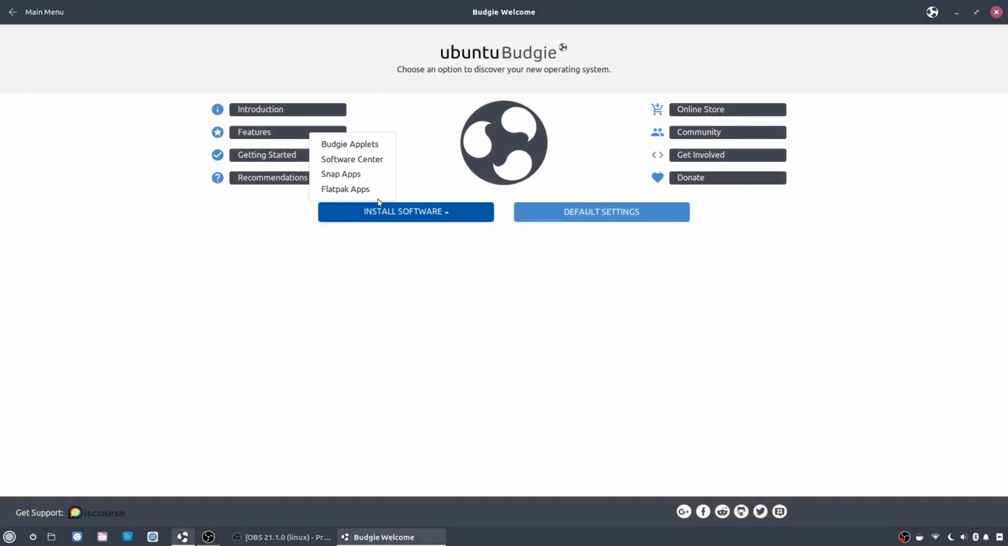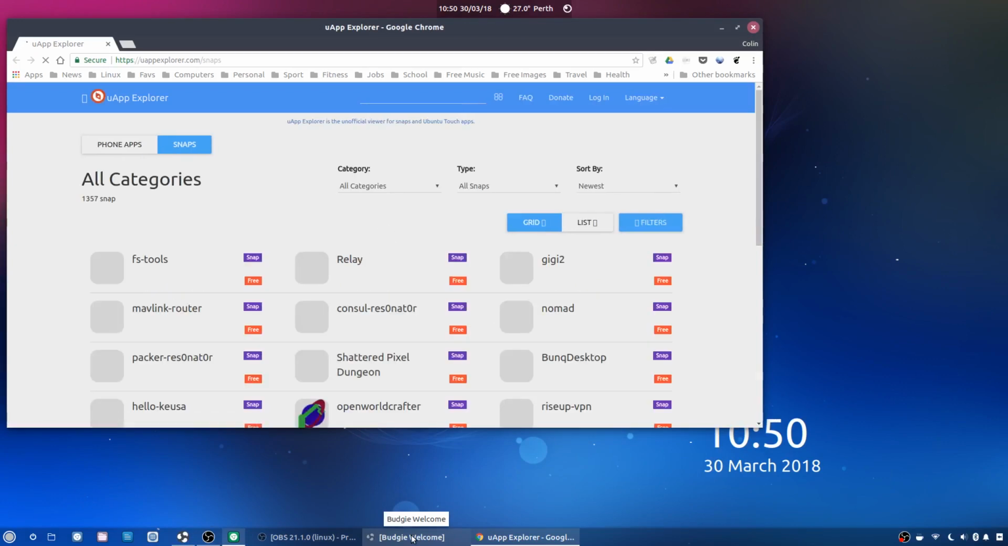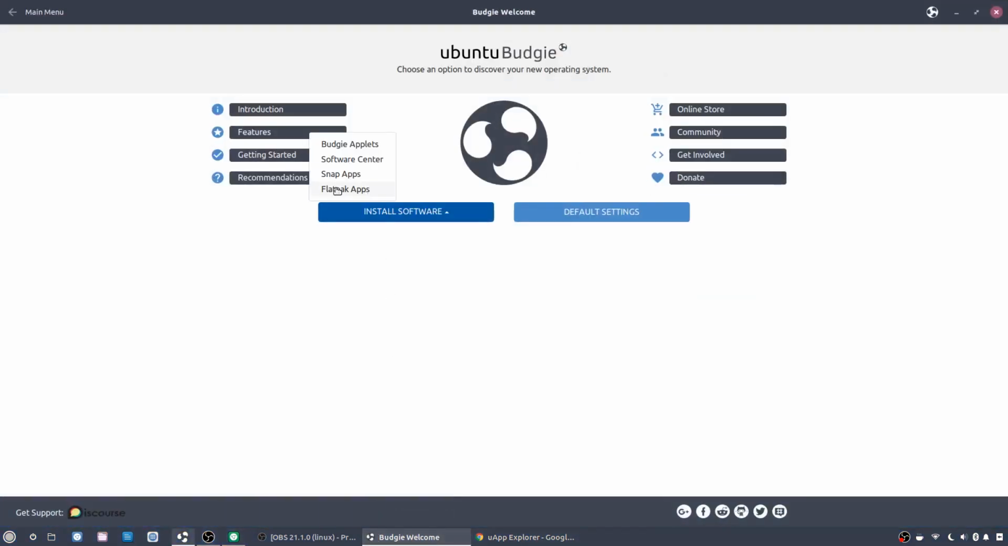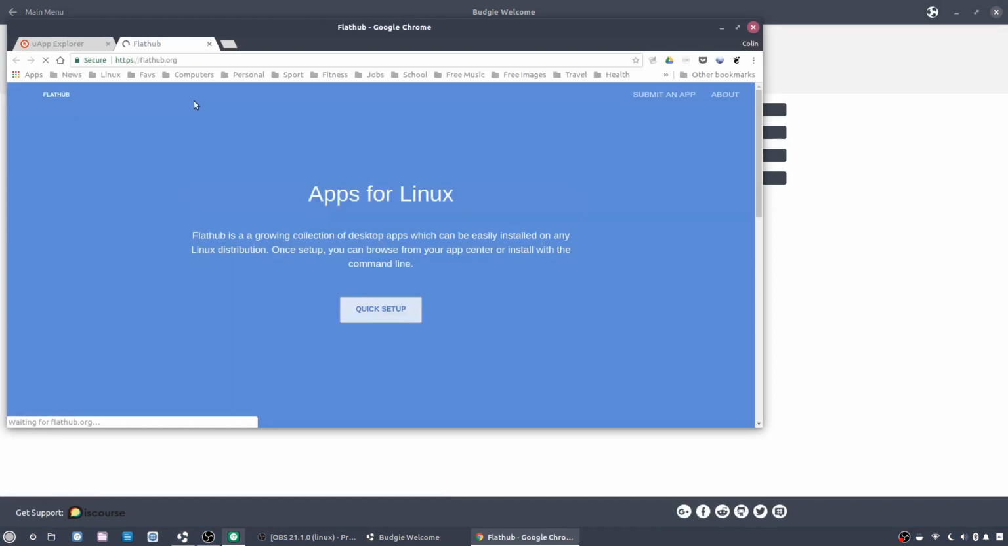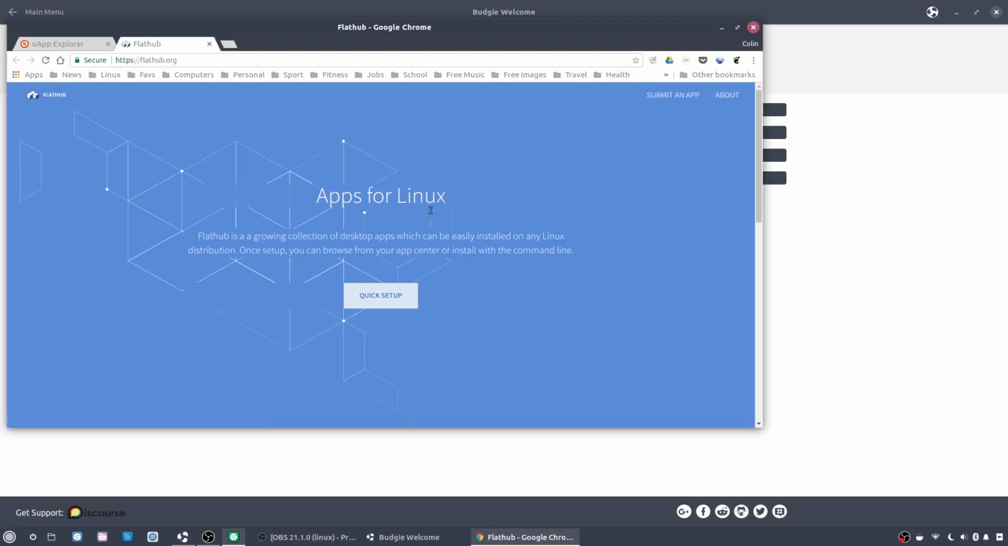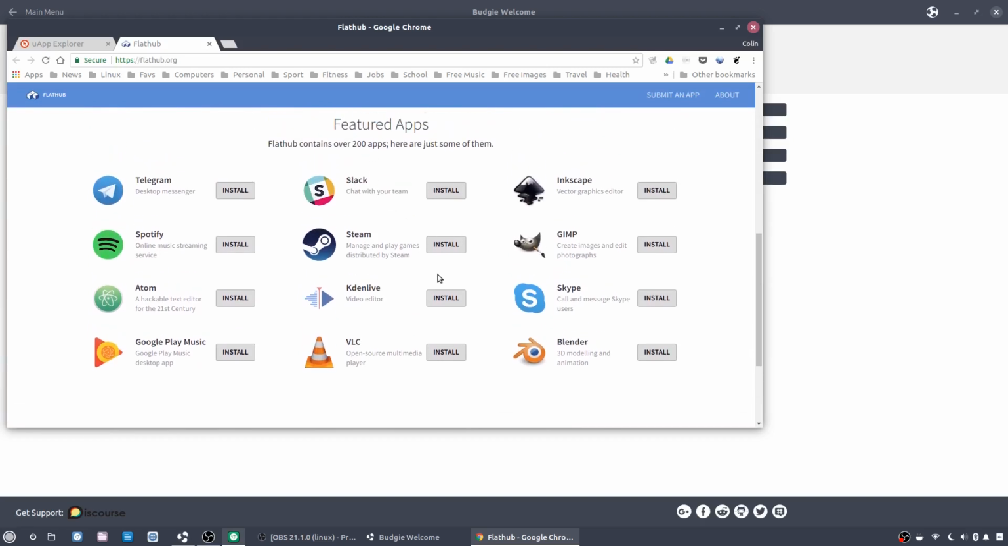So we've checked out Flatpaks and Snap apps, so you can install Snap apps. It takes you to the website, the app explorer there, and Flatpaks. Let's see where that takes us. Flathub.org/apps. It's now changed. You've got your quick setup, a few featured apps. You'll probably find that most of them will be in the Software Center.